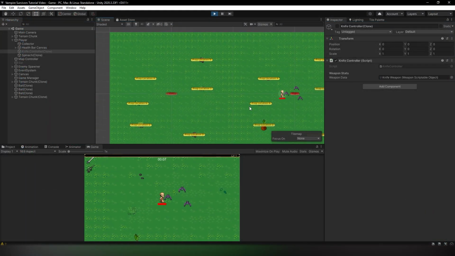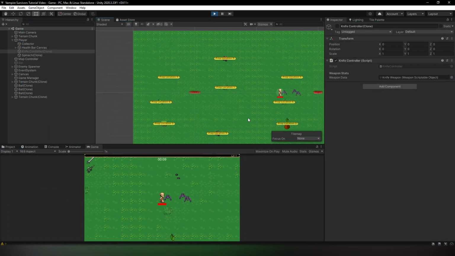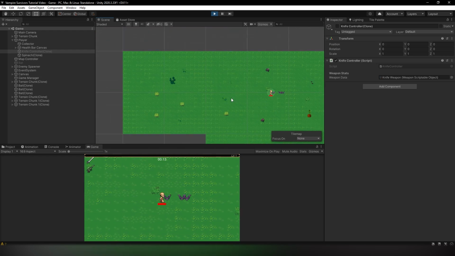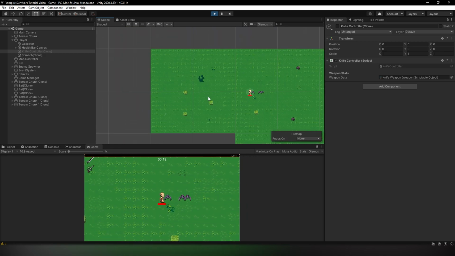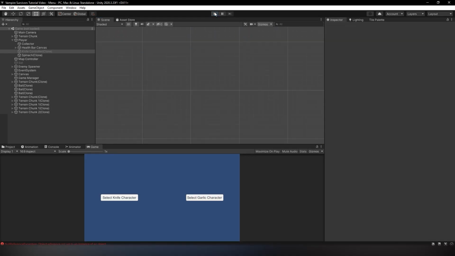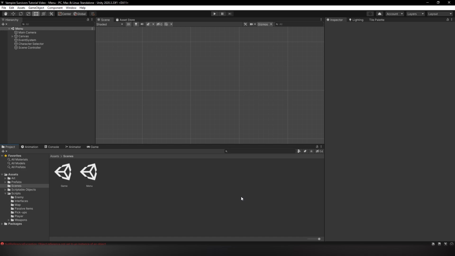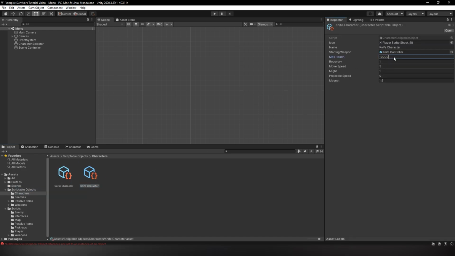With that said, let's return to the editor and conduct a test. You should observe that the chunks are now spawning in the direction the player is being pushed in by the enemies. Great! Once you're finished testing, remember to also restore your character's max health to its original value.